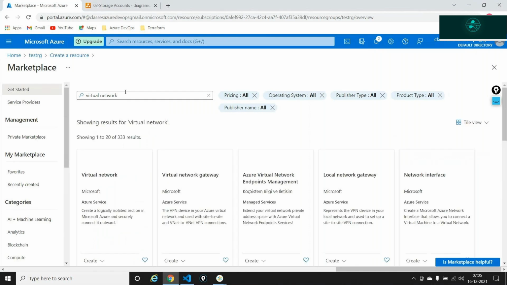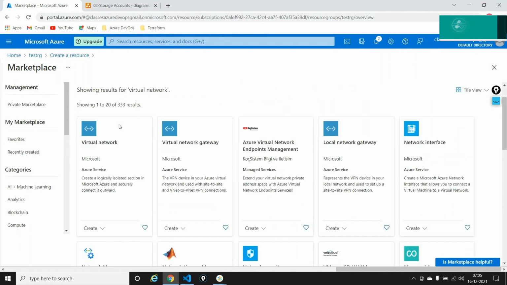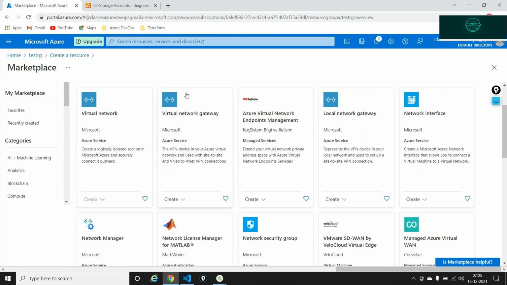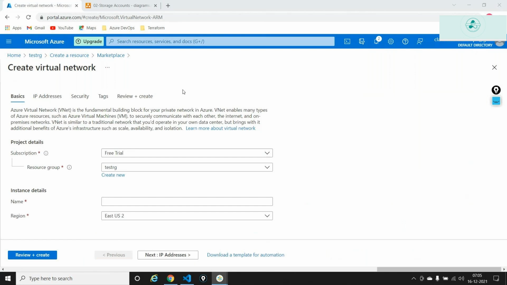And the question is, can you create a subnet directly? No, you cannot create a subnet directly, but you also cannot create a virtual network without creating a subnet inside it. So you'll have to say create a virtual network, and only then you'll have the option to go ahead and create a subnet. So that's the logic behind it.